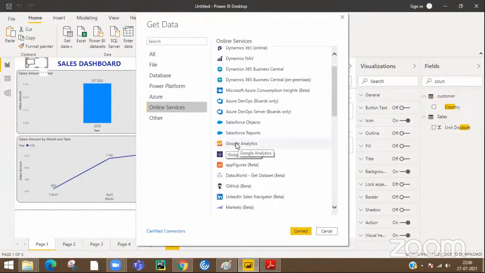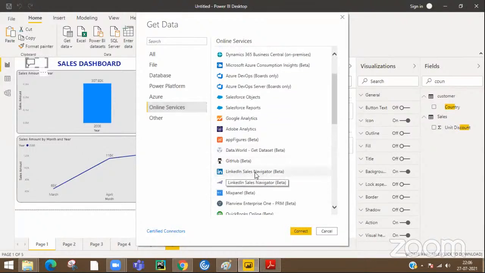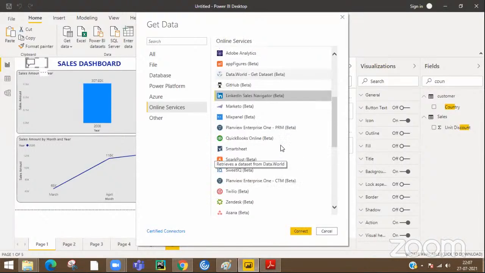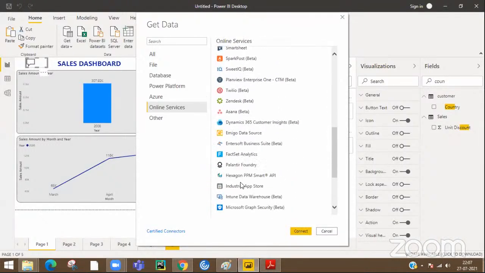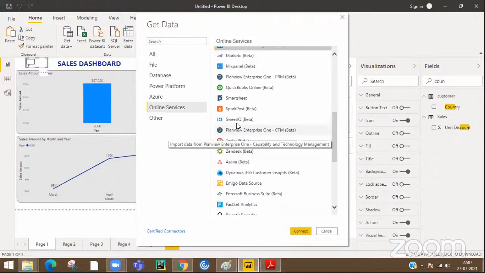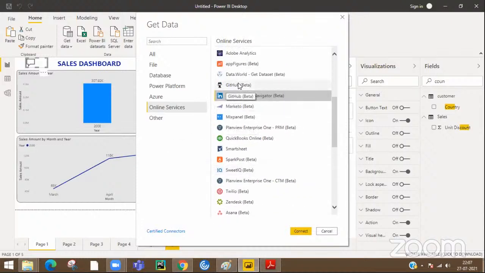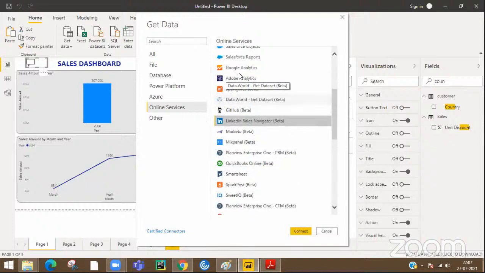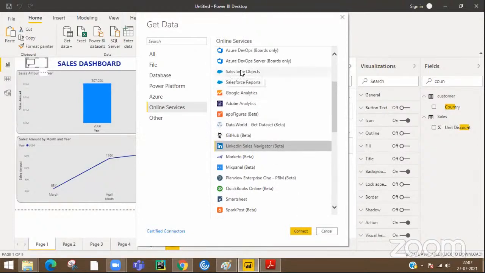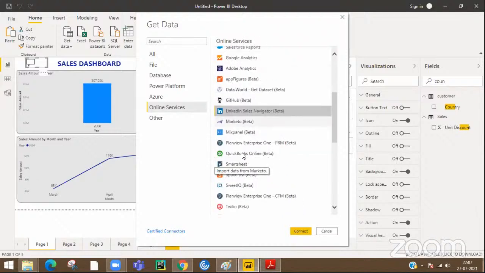Can you see Google Analytics? LinkedIn? Let me just show if I can connect to LinkedIn. I can get the data from LinkedIn also. If you want to get data from any other sources, see, so many sources are there: GitHub, Data World, Adobe Analytics, and Salesforce. This is what you wanted, right? How you can connect and get the data, correct?